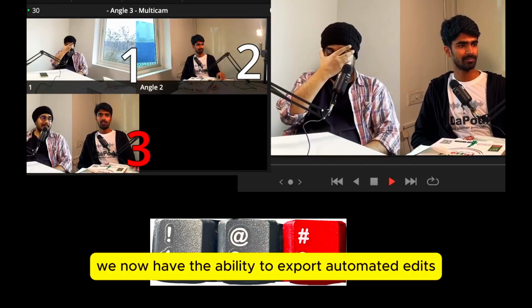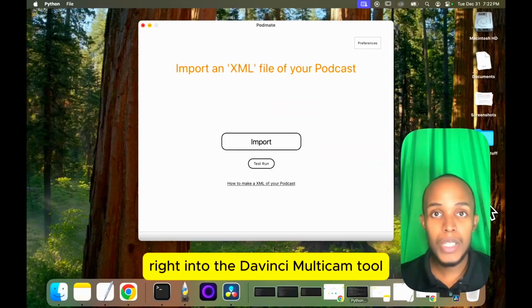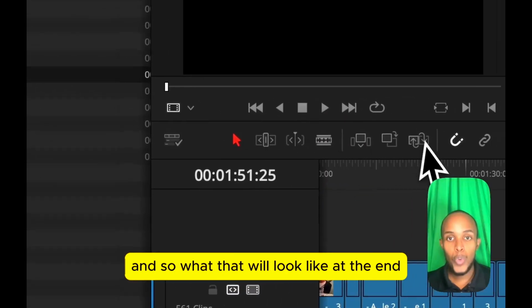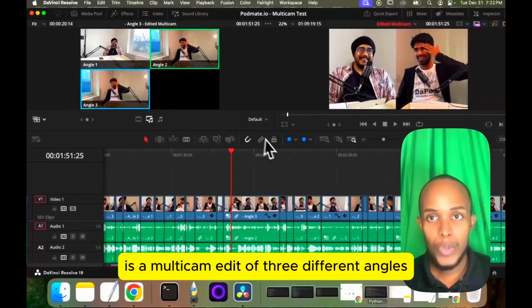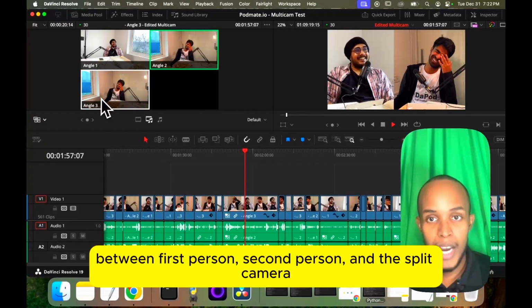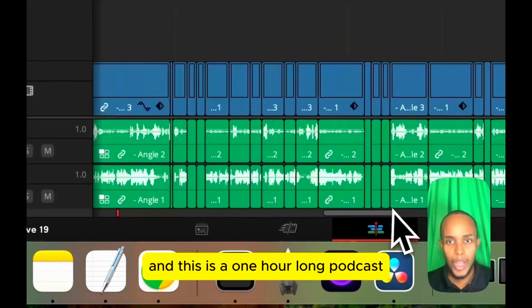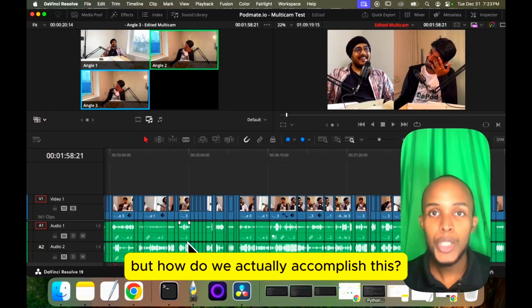With Podmate 0.5, we now have the ability to export automated edits right into the DaVinci Multicam tool. And so what that will look like at the end is a multicam edit of 3 different angles between first person, second person, and the split camera. And this is a 1 hour long podcast, the entire thing done with the Podmate plugin. But how do we actually accomplish this?